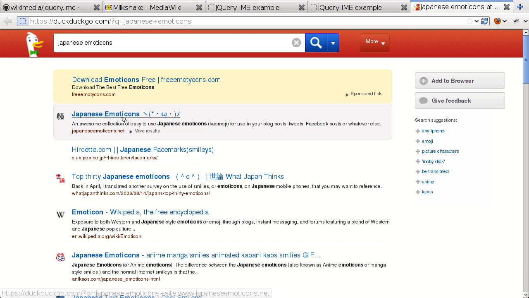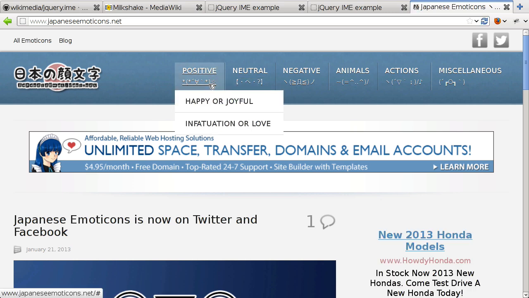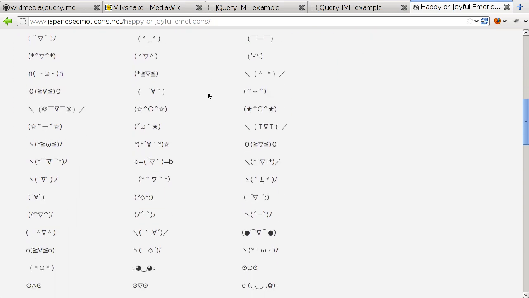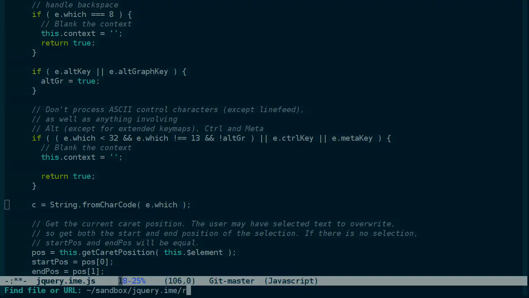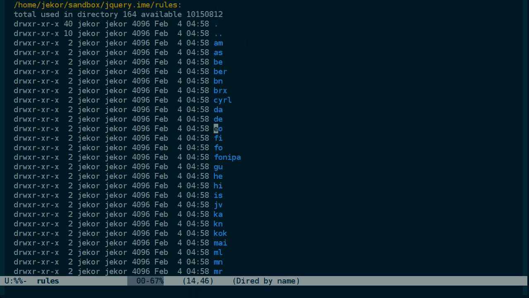And let's try the first site here, Japanese emoticons. Let's look at happy emoticons first. Now there's a lot of emoticons to choose from, but I'll just pick one for illustration. And it looks like rosy cheeks. And we'll create a new input method. So let's take a look at the rules directory and copy the Esperanto directory to, let's just say, Jmotes.